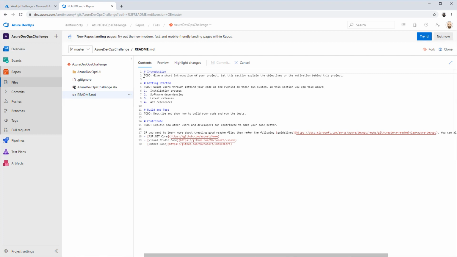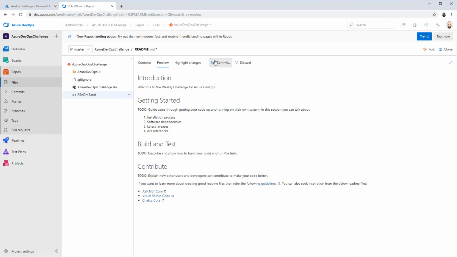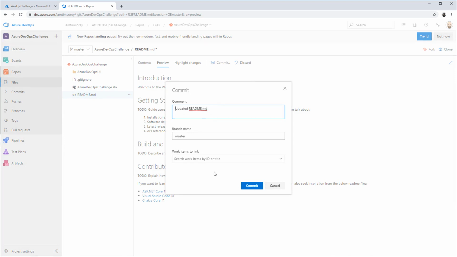So, welcome to the weekly challenge for Azure DevOps. The preview, there we go. I'm going to hit commit. Updated readme.md is fine to the master branch. No linked work items. Okay, so you could have connected to a bug, but we're not going to. We're going to hit commit.